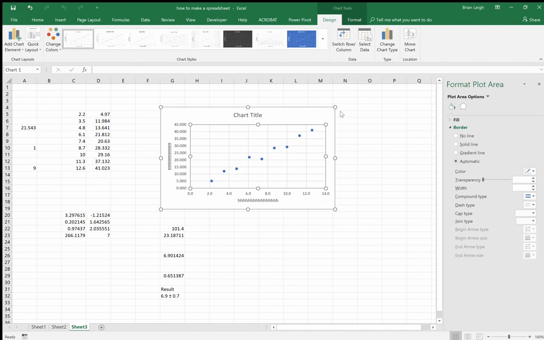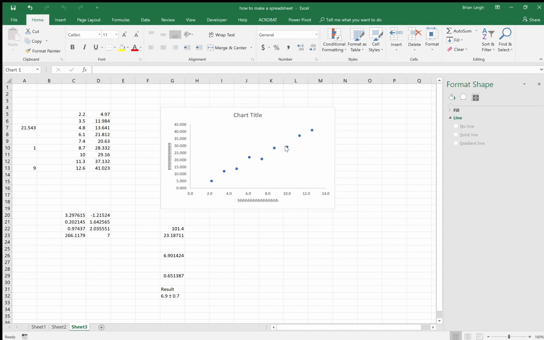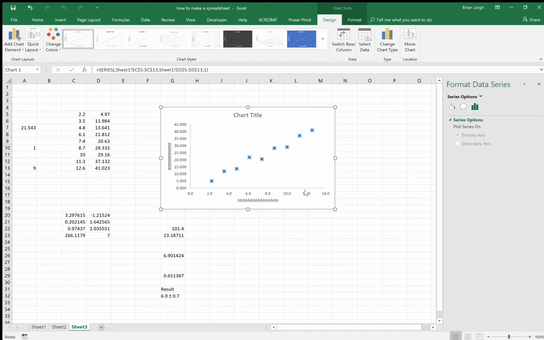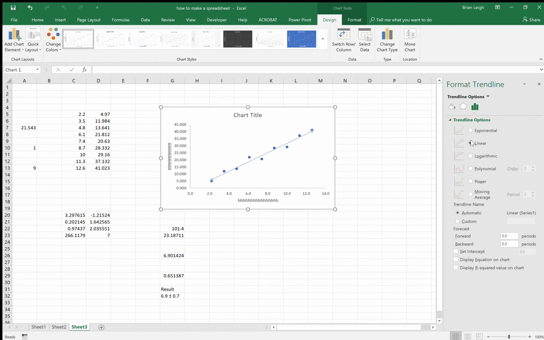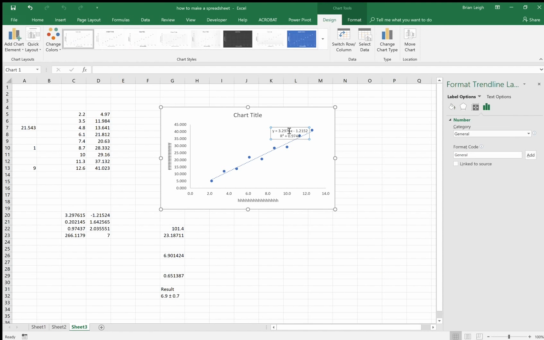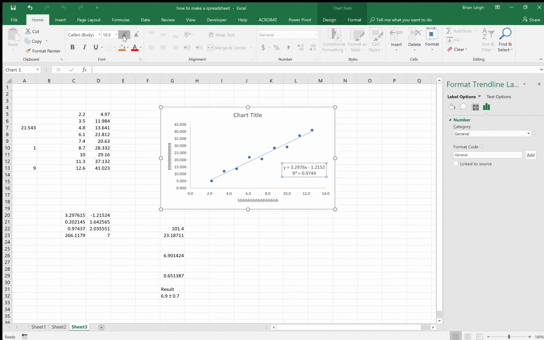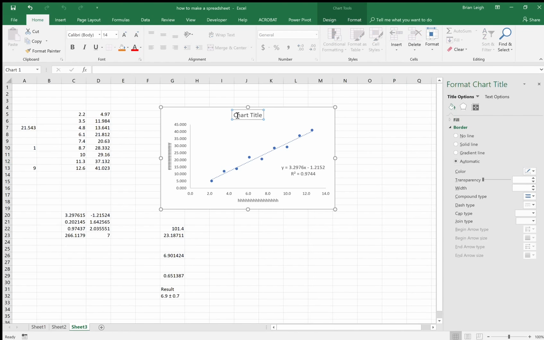We may not like the grid lines. You may like them, you may not. I hate them. I can remove them. You click on the data, then right click on the data, add the trend line. In this case, we're going to do linear. Display the equation and the r squared. We don't want to set the intercept to anything. Maybe make it bigger. And put in your title.